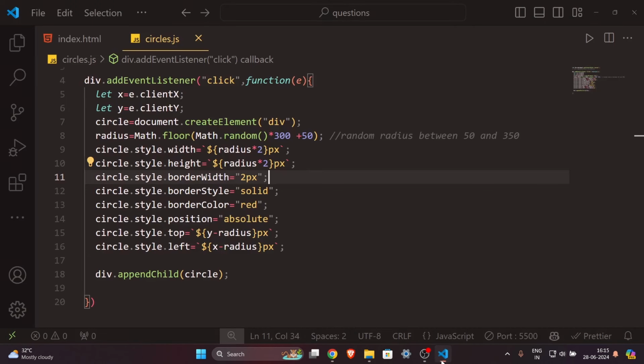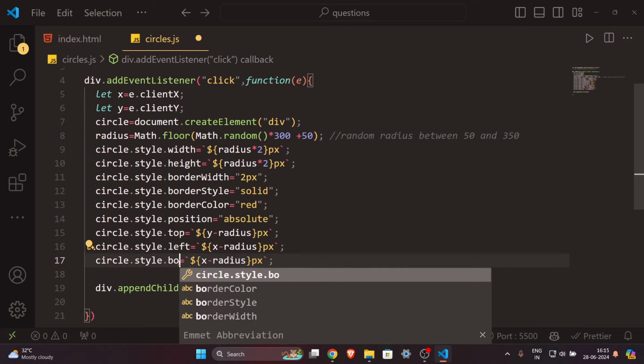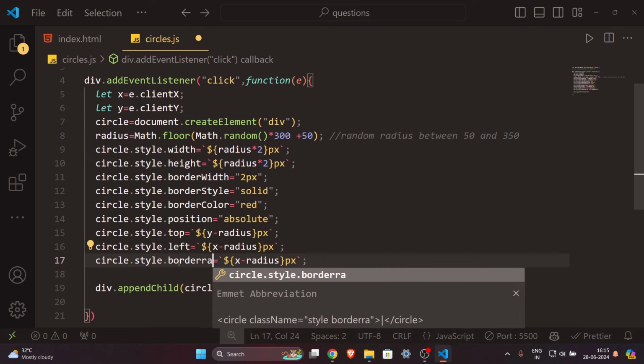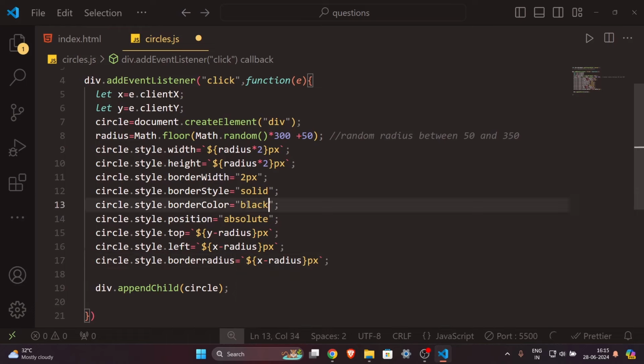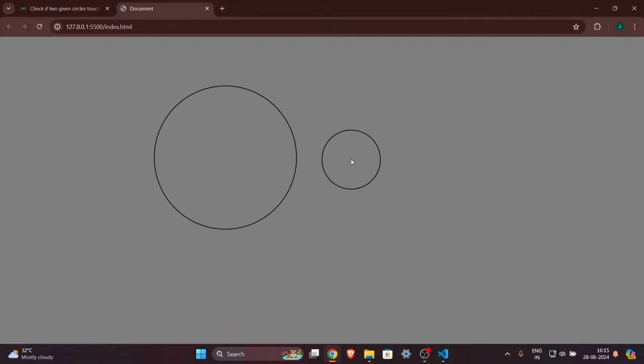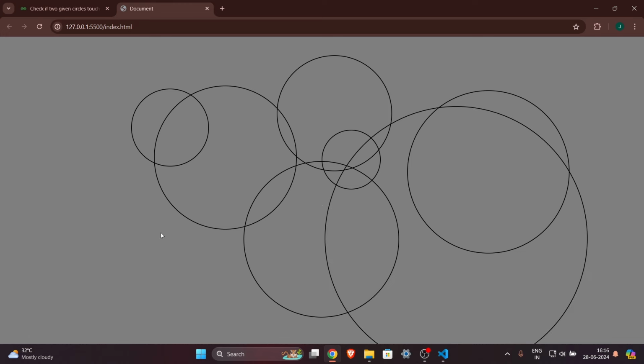And one more thing, we have to set the border radius to 100%, so that it is a circle. And also I will change the color to black, and the border radius will be 100%. That's it. And the R here is capital. So now let's take a look. As you can see, now it is creating random circles with random radius.